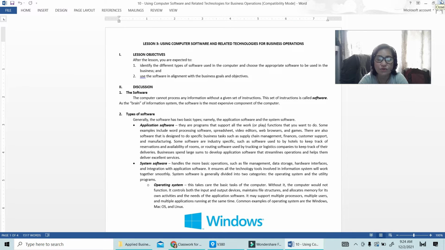So what is software? A computer cannot process any information without a given set of instructions. This set of instructions is what we call software. It is the brain of the information system. The software is the most expensive component of the computer.